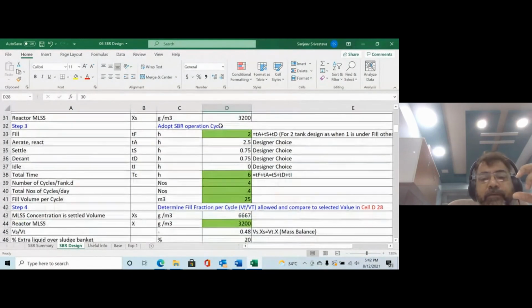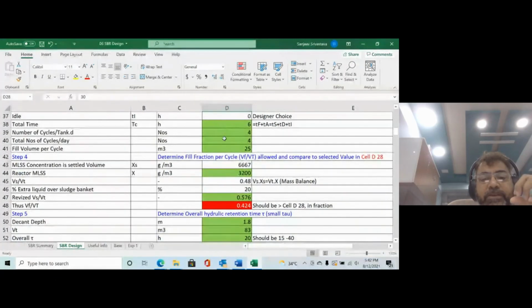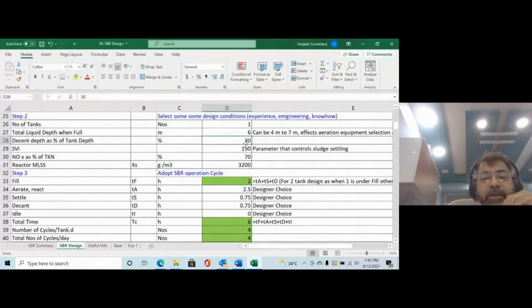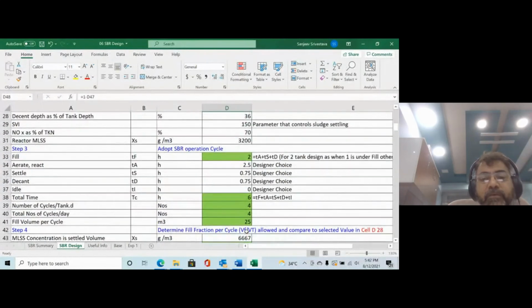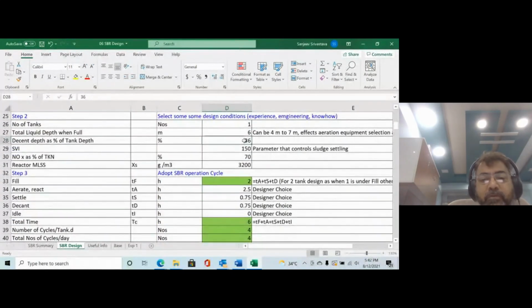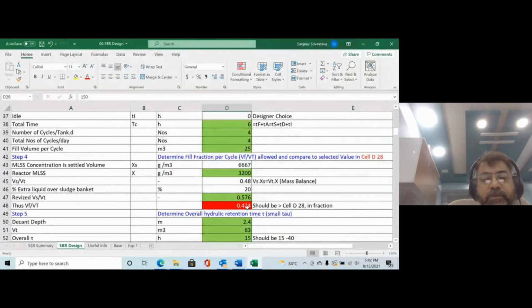Okay, we go further down and we check here. It says 0.426. So the change in volume should be greater than cell D28 in fraction. How much is it coming to? 0.42. How much have I taken? 30. So even I have a margin, I can go up to 36 here. Let me see what happens. Okay, 36 here. Let me be very comfortable right now. Let me go up to 40. Okay, so it is still 0.424, so I do not have a problem.